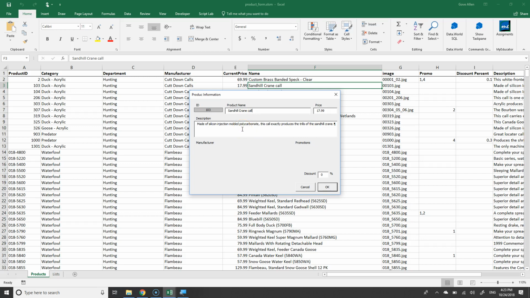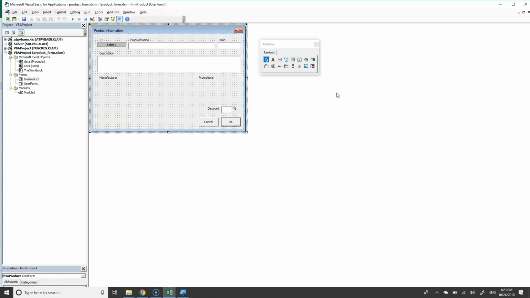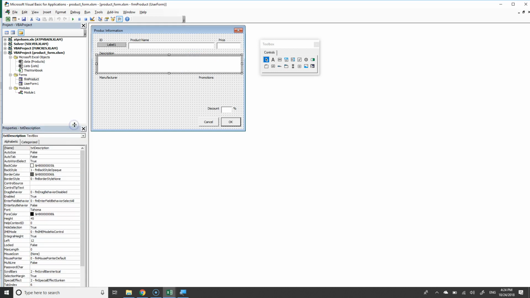Now, the description looks like we only have one line, and it even has a paragraph mark showing here. By default, text boxes will only show one line. You can make them tall, but they only show one line unless you change another property. So let's take a look at the property we have to change to make a text box show multiple lines. I'll select that text box and look at my properties. There's a property called multi-line, and by default, it's false. I'll set it to true.